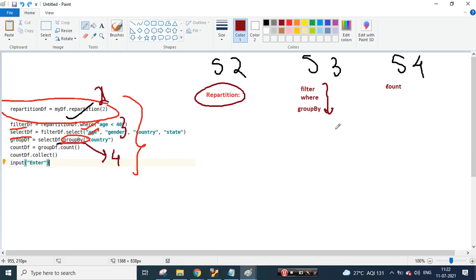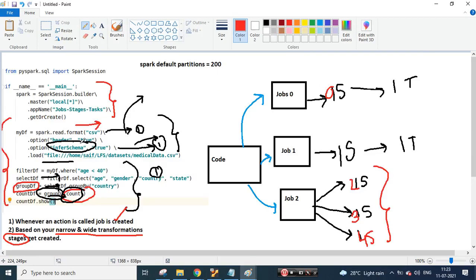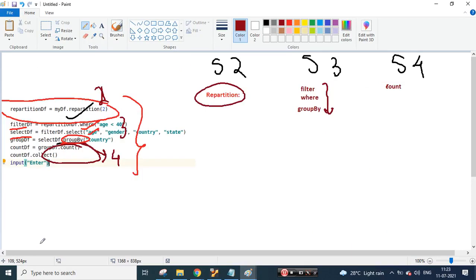Okay. So when I executed this, the action was collect. Count is not an action here. Collect is an action, and based on collect, these jobs are getting spawned, right? Then further I'm trying to explain stages. I explained this first part. Now I'm explaining the second part, how stages are getting created based on narrow and wide transformation. Got it? Yes or no?